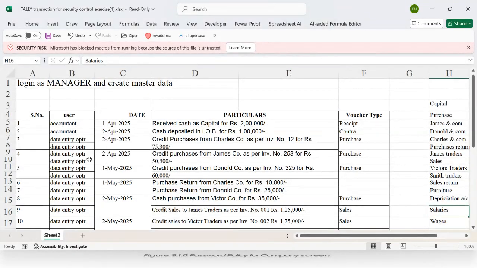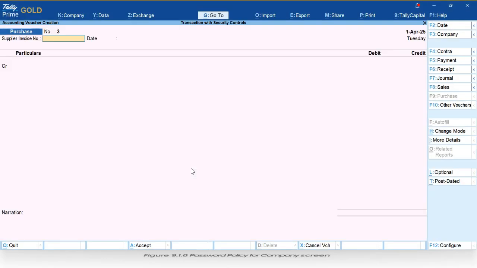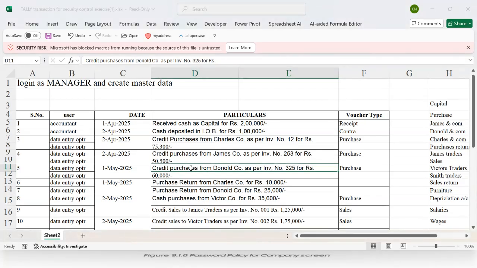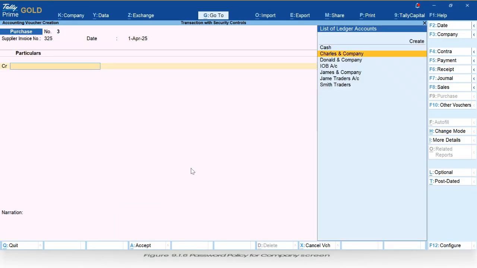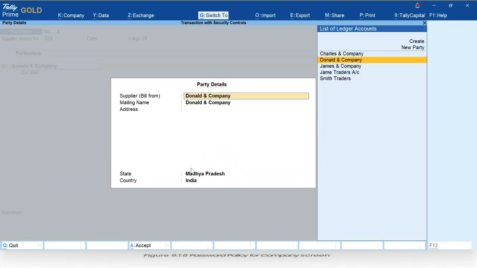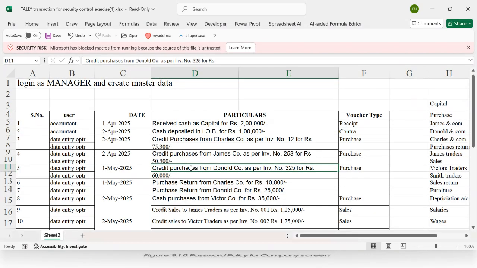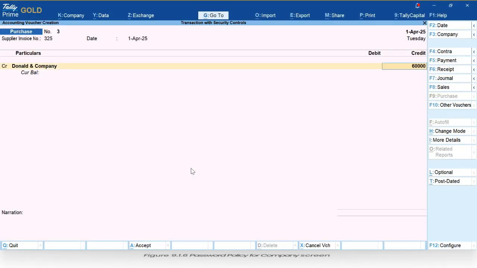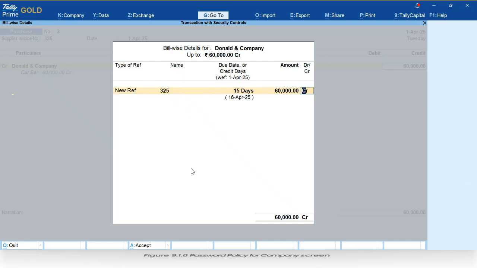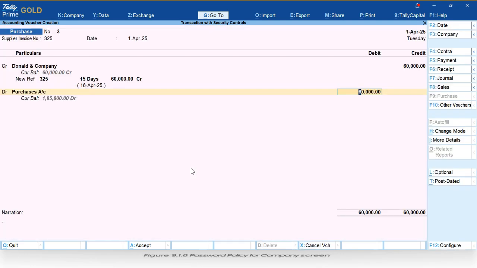Now the next entry, again the data entry operator, credit purchase from Donald. The invoice number is 325. Donald, the amount is 60,000 rupees. Purchase. Okay, do it fast.